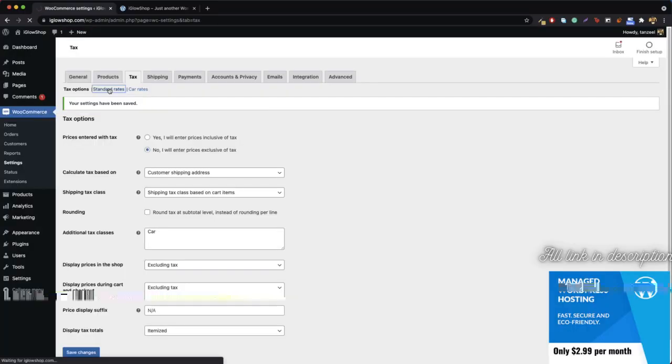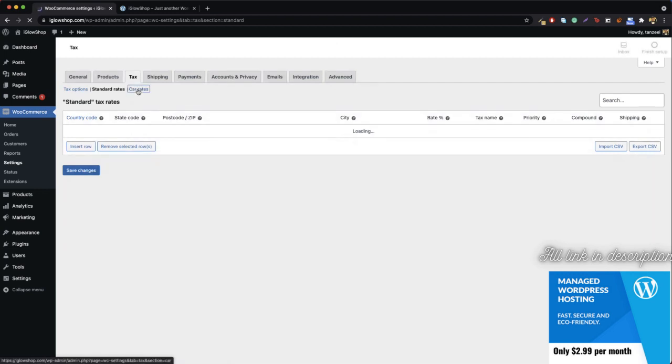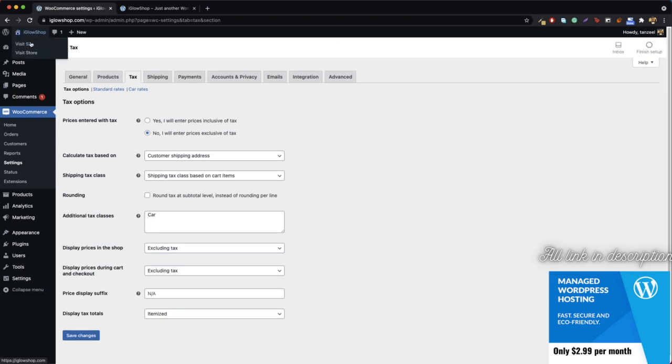Now this standard rates window and this car rates window are totally the same, because here we define what percentage we're going to take from the customers based on the country code. So you can select that. But for this particular video, we are assuming that we are only selling products that carry a single percentage, like 10% tax applied to all of those products.